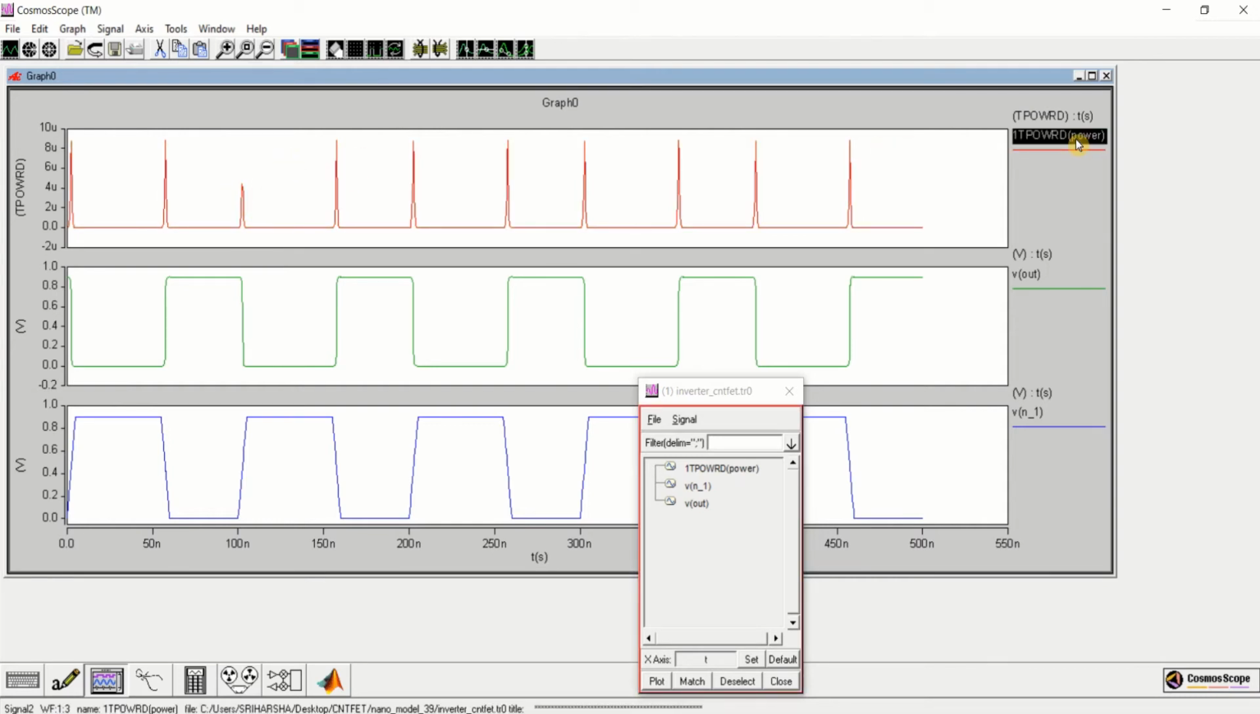So select this trace first, then use the measurement, x-axis measurement. So you can see this. At 257.51 nanosecond, the approximate power is 8.812 microwatt. Similarly, you can have one more to know the minimum power.